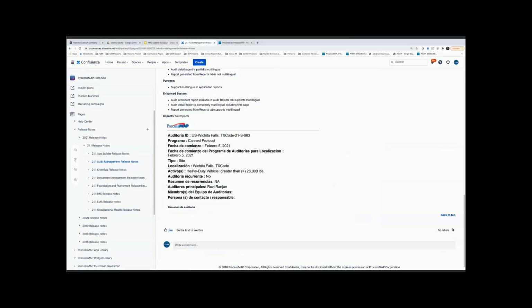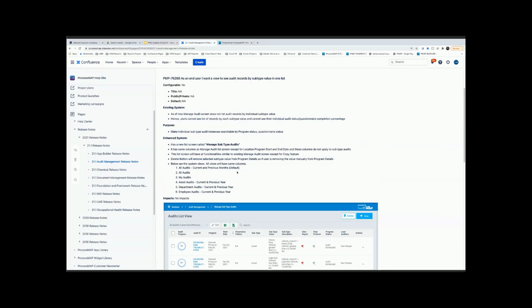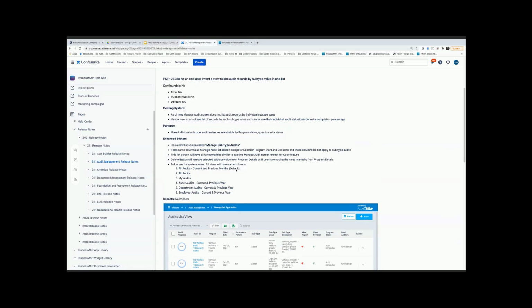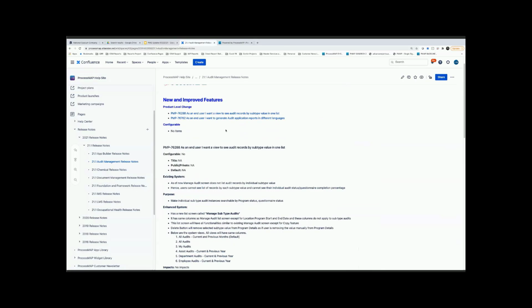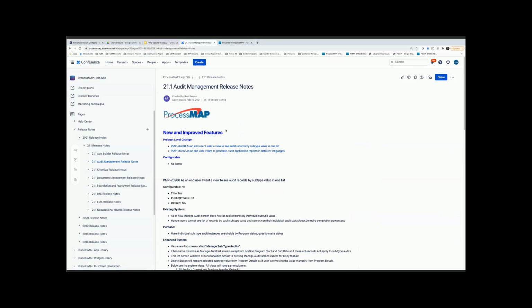So if a contractor is involved in the audits or there are any other third parties, or you're doing audits where there is a group of individuals working on the audits, you can now pull that information in.